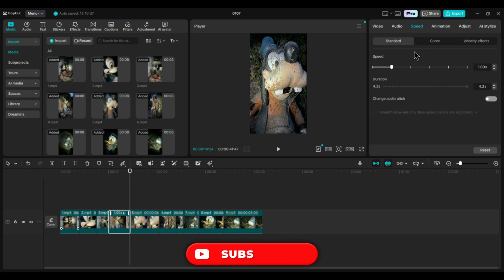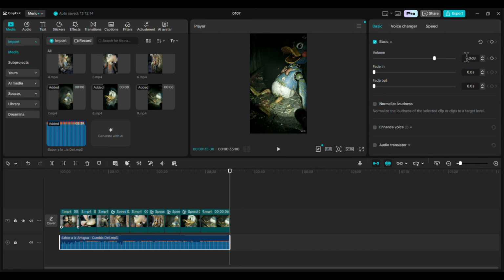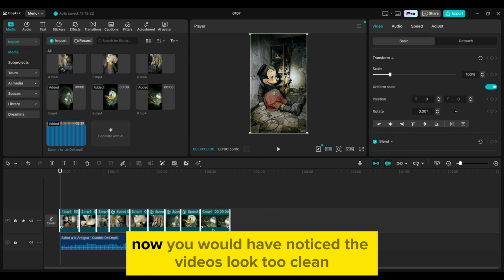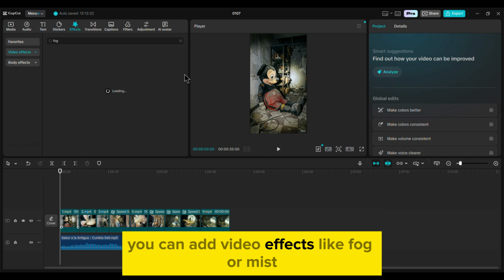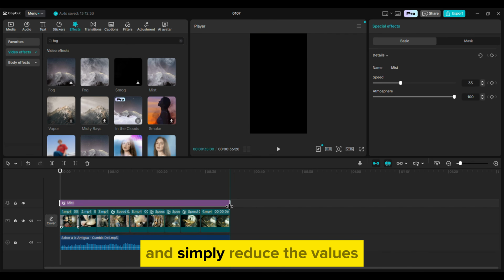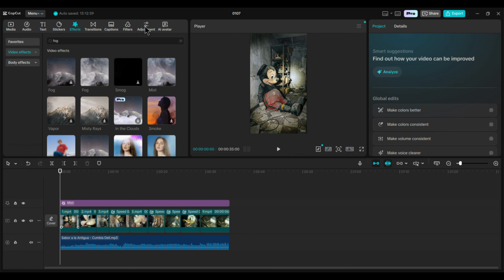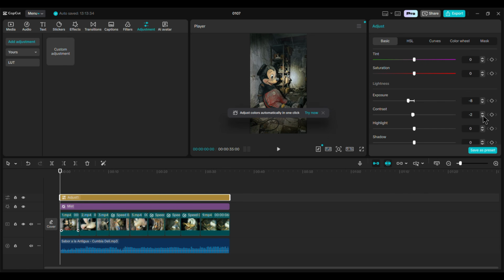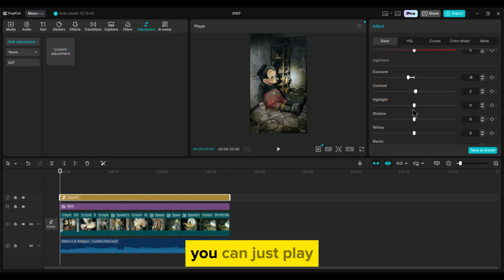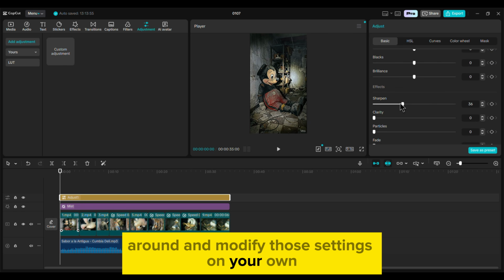If you feel that a clip is moving too fast, simply reduce its speed. You can also add a horror or thriller background music. Now you would have noticed the videos look too clean. So to fix this, you can add video effects like fog or mist and simply reduce the values. Then, add an adjustment layer to customize the settings like exposure, contrast, shadow, sharpen, and so on. You can just play around and modify those settings on your own.